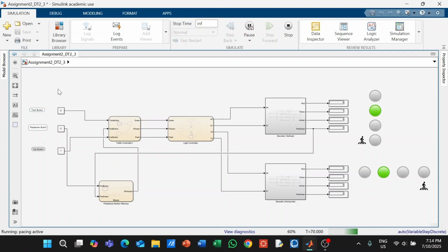Now another scenario: when the train is passing and a person presses the pedestrian button, the state machine is able to remember that. So after the train has passed, the traffic controller is able to reserve a pedestrian green light for him. And that's it for the simulation. And this is the state machine.